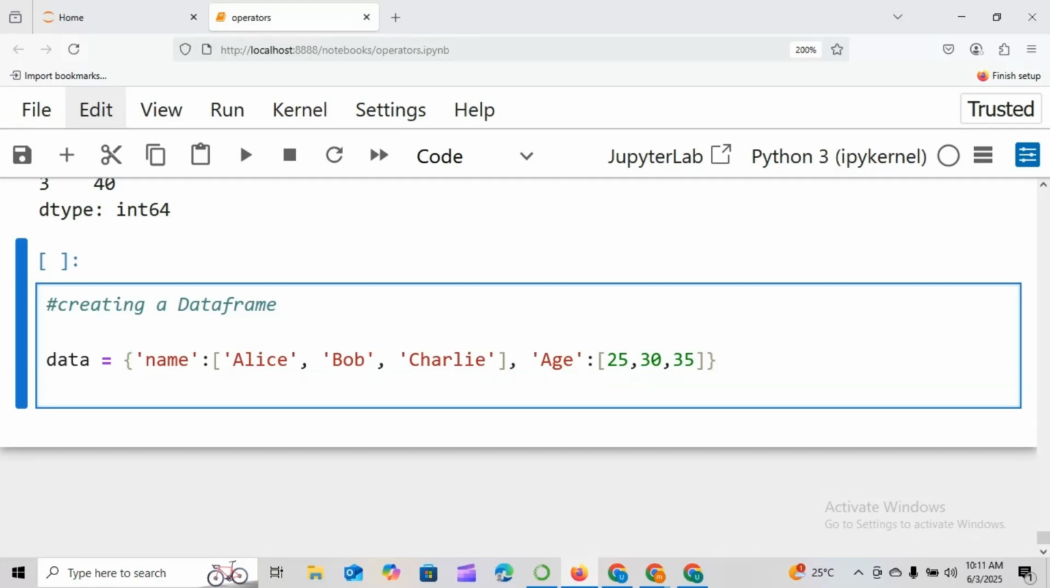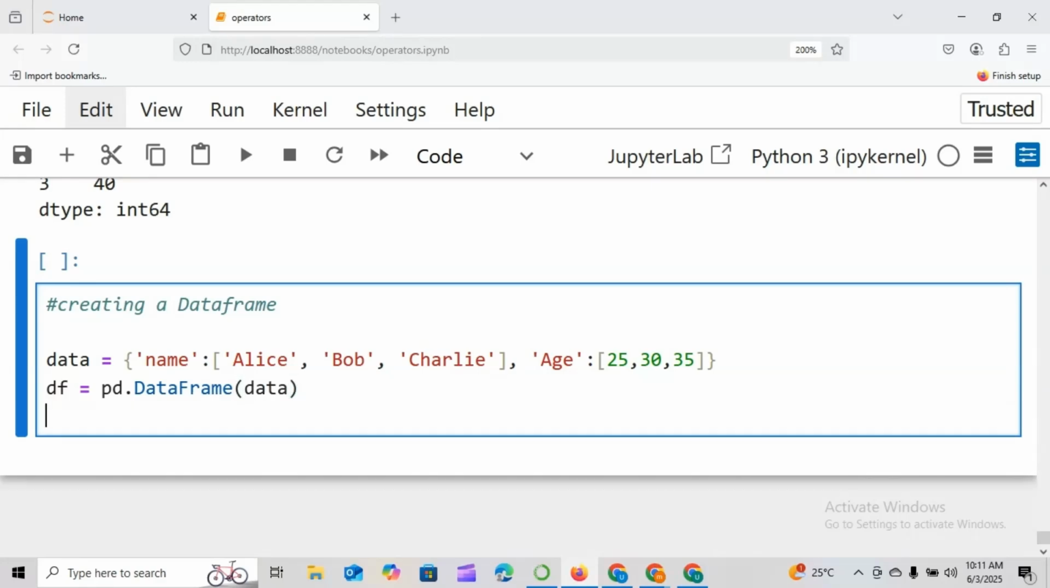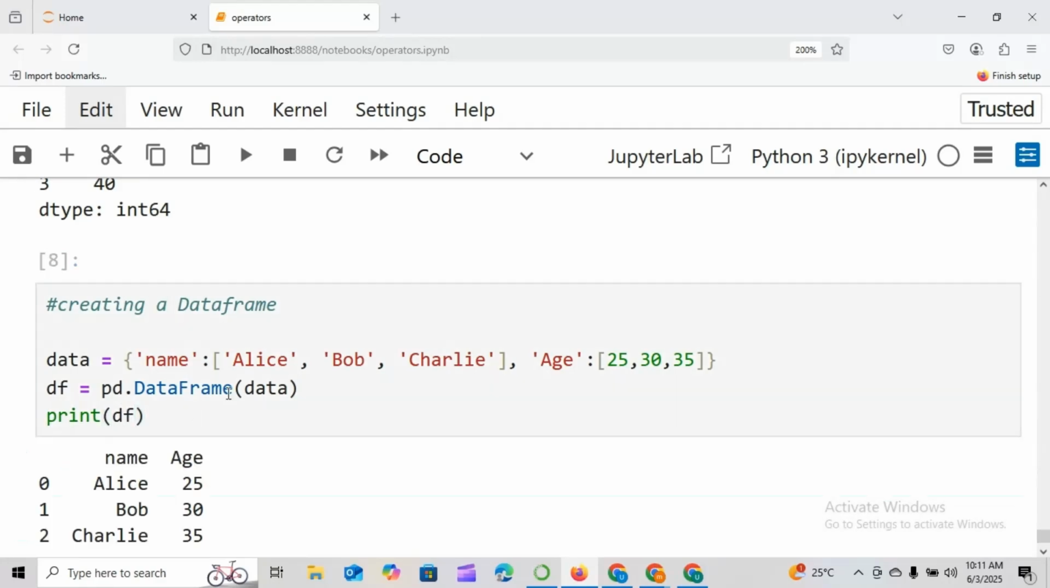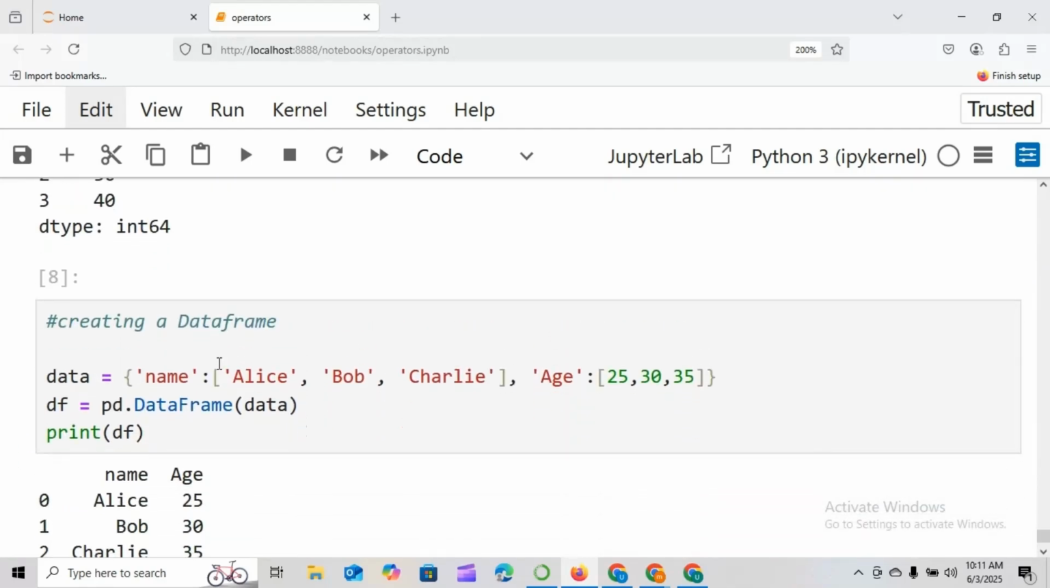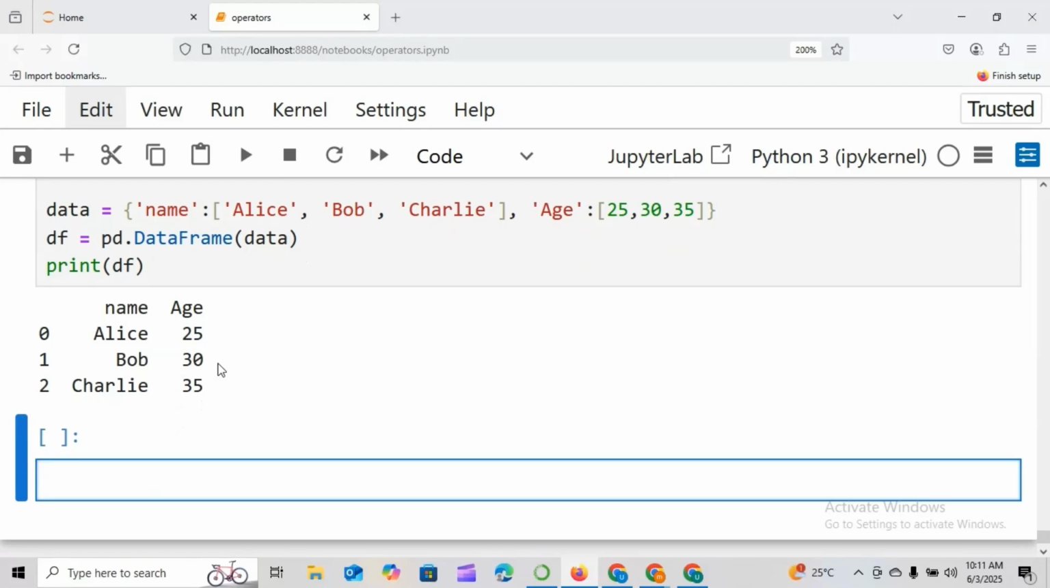Then after that, df equals pd.DataFrame, with a capital D and capital F. DataFrame open, and I'm calling this variable data here. Then we can print df. So this is categorical data, creating a DataFrame. This is how you create a DataFrame here.